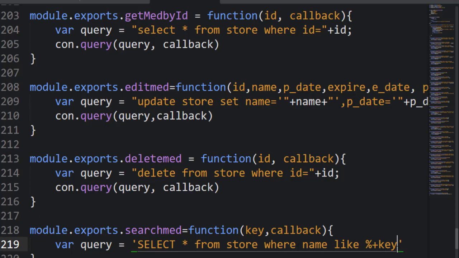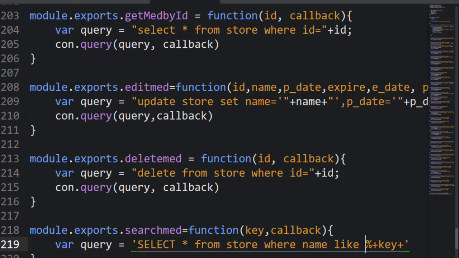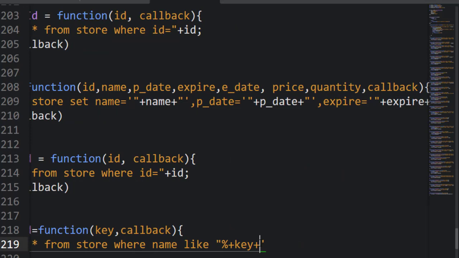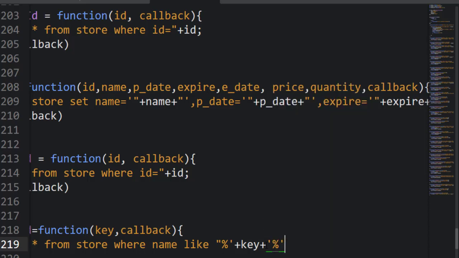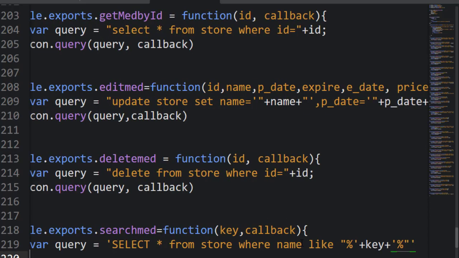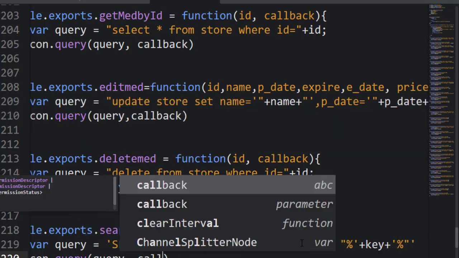Are you getting it now? That was what I was trying to explain the other time. So here we are trying to use the name as the key now. Then I have to put this sign here. Don't forget to put this here as well, and then this symbol here. That's all we need to do here. Then we need to close this colon so that we will not be having issues. Then we have to say con.query, then we pass query here, then we pass callback here.